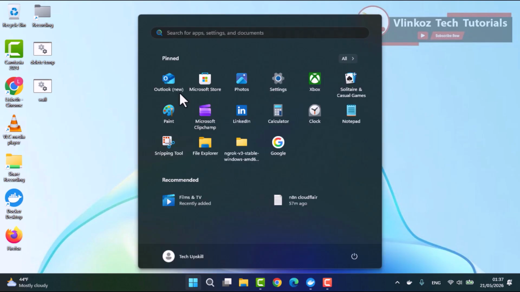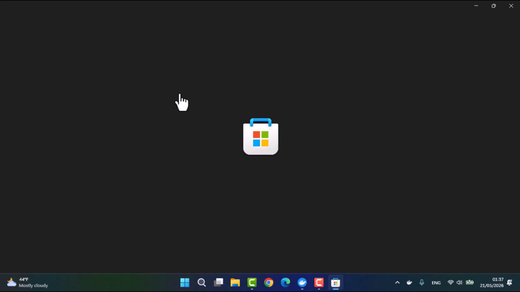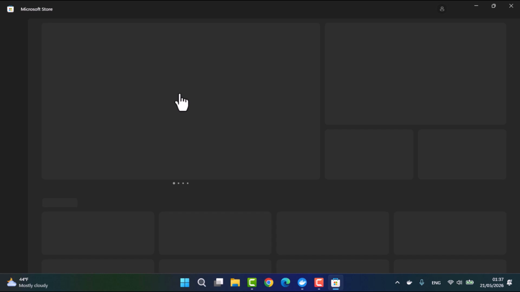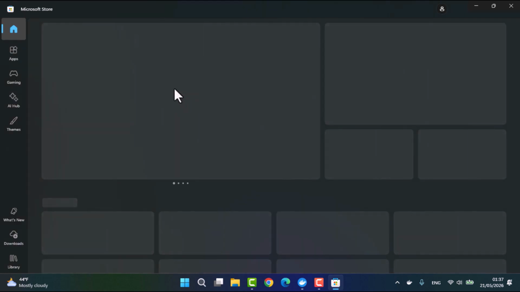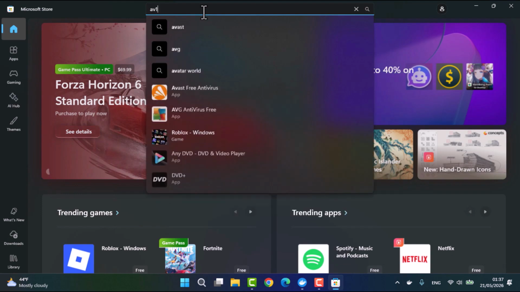To begin, open your Windows search bar and type the word Store. Select the Microsoft Store application from the search results. Allow the store to fully load. Once it is ready, use the search bar within the Microsoft Store to find AV1 and press Enter.